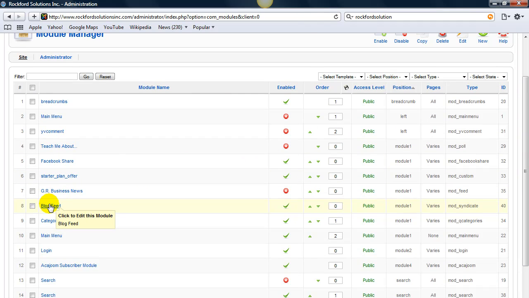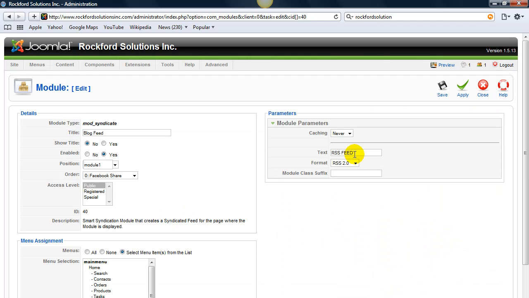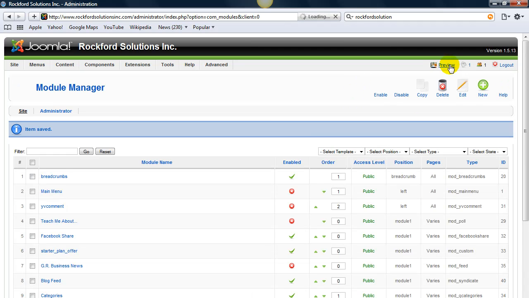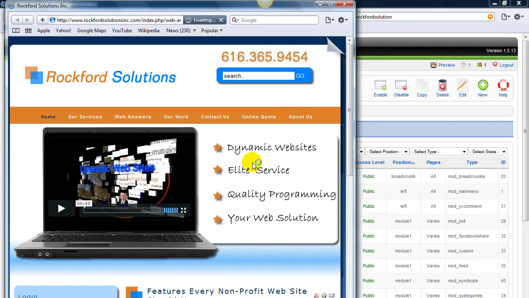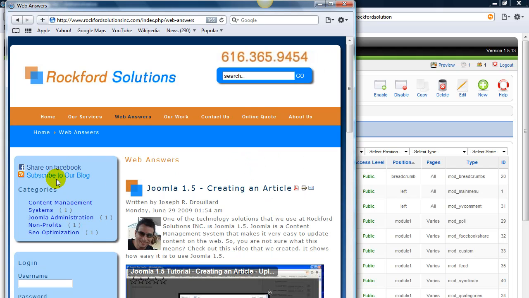we said we were going to go back into it and change this text. Maybe that will look a little better. Hit save again. Preview. And go back to Web Answers. And we're right here, right underneath the Facebook.